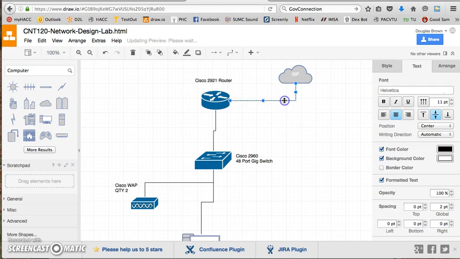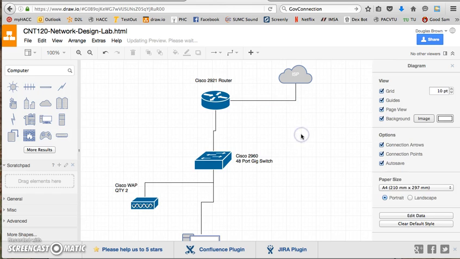But if I want to come in here and adjust any of the quantity or the lines or those sorts of things, I can adjust that, all that kind of good stuff. But that's what I'm doing for my network diagram using Drawio.